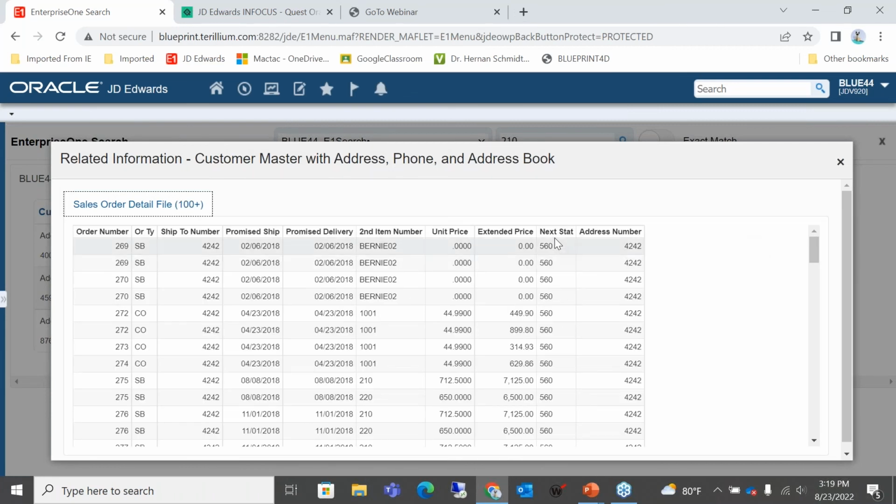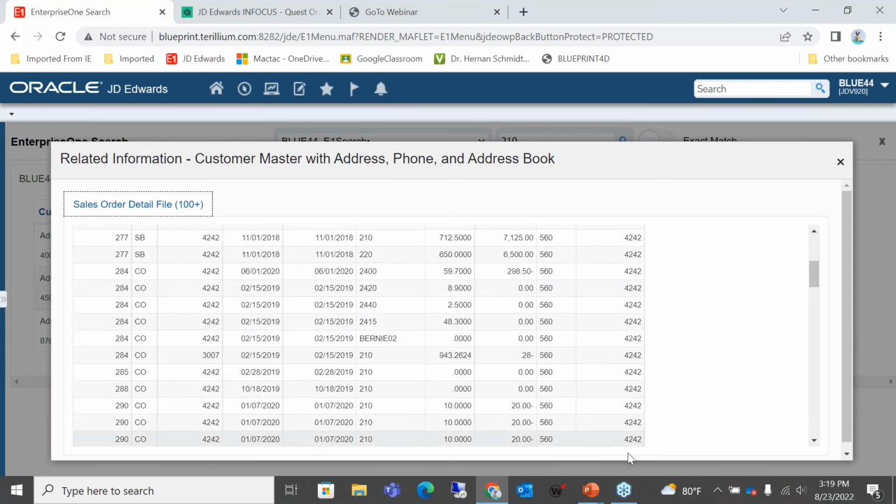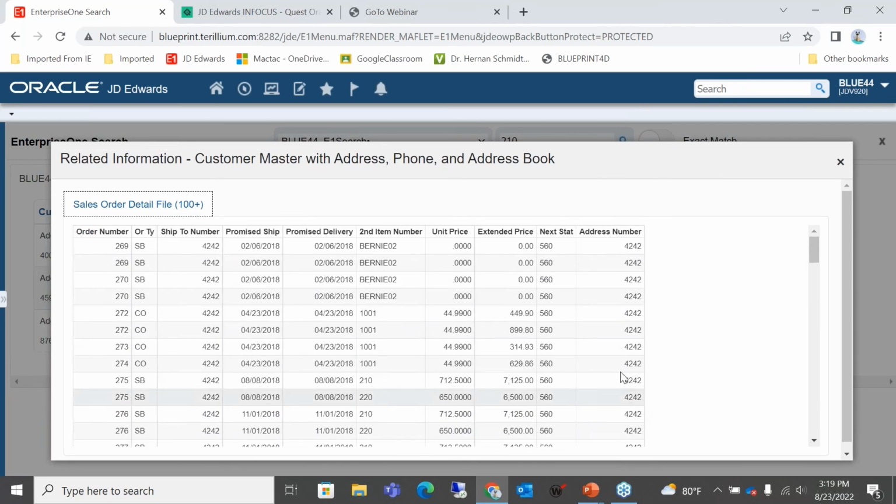And it is showing me all of their sales order lines that are currently at next status 560 or less. And you can see that they're all for that customer number. So rather than a sales rep having to sign into JD Edwards, go to the address book or look up the customer number, just by knowing what my sales rep code is, I'm able to see all of the customers that are assigned to me. For each one of those customers, I can get into their sales order information with literally one click.